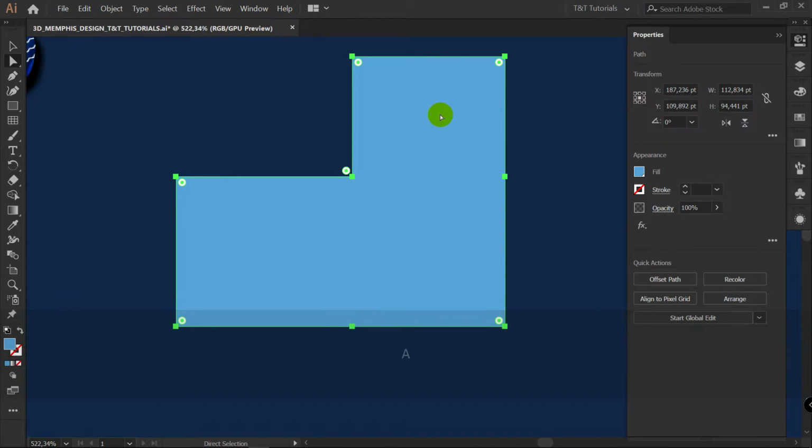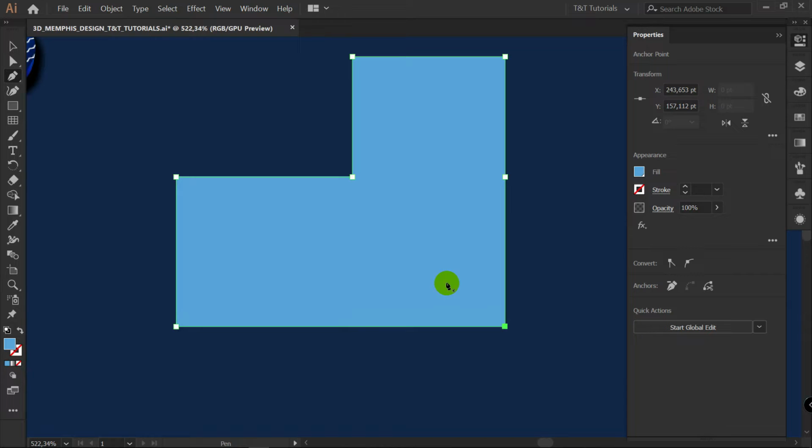Now what you don't want is this unnecessary point. To see all points of your object, press A for direct selection tool. So as we don't need this point, P for pen tool, and delete it. If you would not delete this point, later, when you apply texture, this will cause some problems. So just keep in mind, if you have some problems, check if you have some unnecessary points. If you have, delete them.